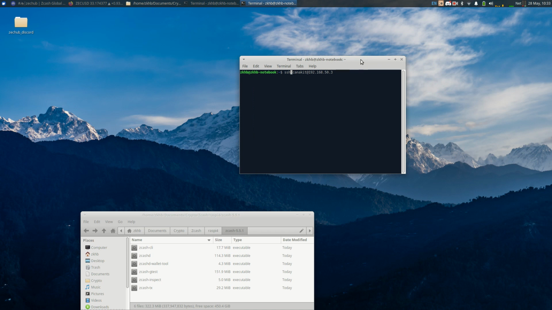upgrade your Pi to the latest version of Zcashd. So, first step is you need to log into your Pi remotely. In this case, I'll use SSH, and we need to turn off the running Zcashd so that we can upgrade to the newest version. So let's do that now.